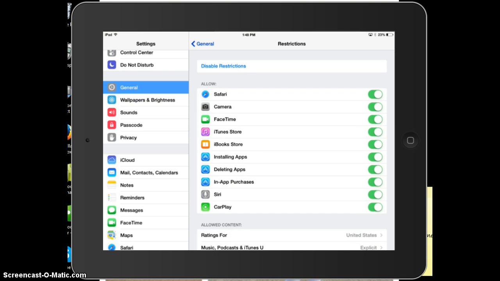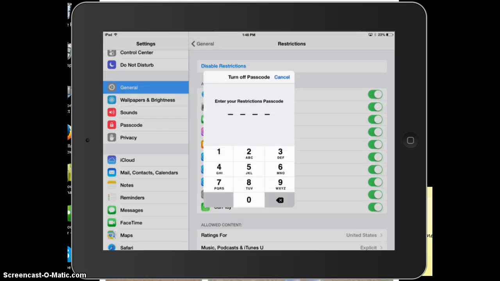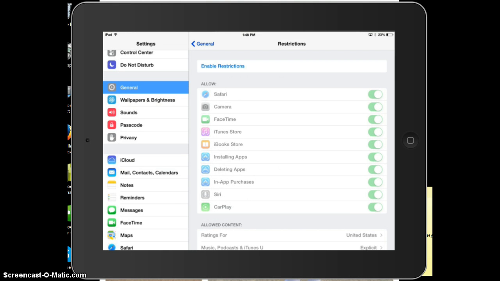When I talked about disabling restrictions so that they have access to the information they need at school, all you would need to do is click on Disable Restrictions. It'll ask you for the passcode, and then basically everything goes back to the original setup.